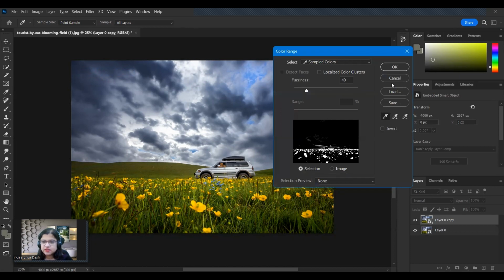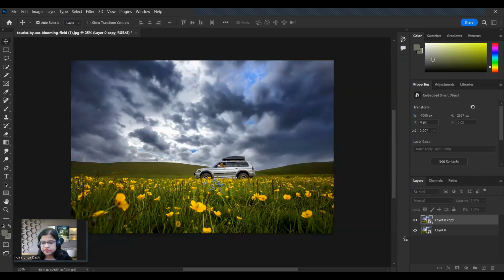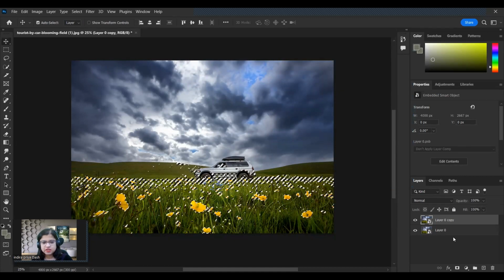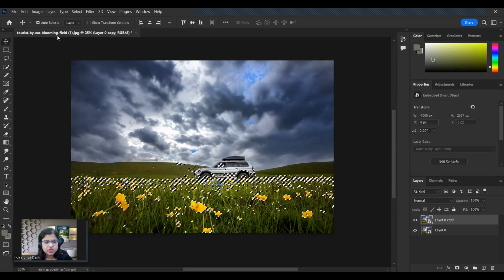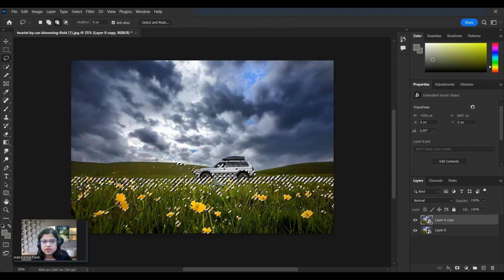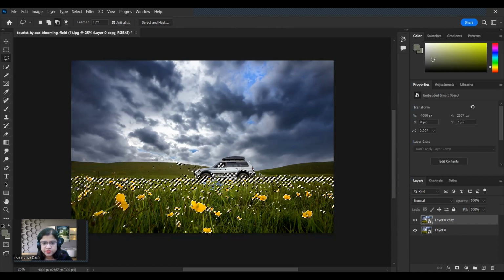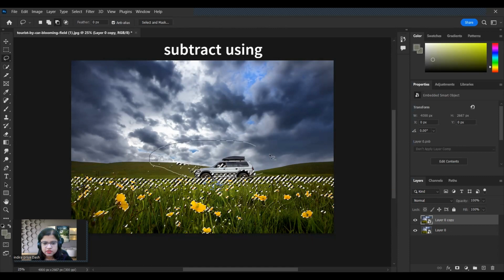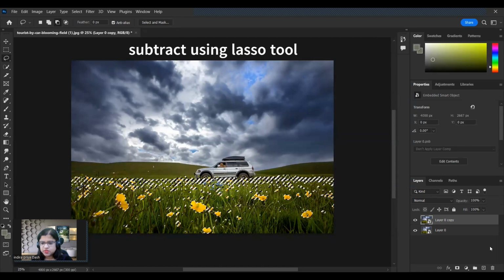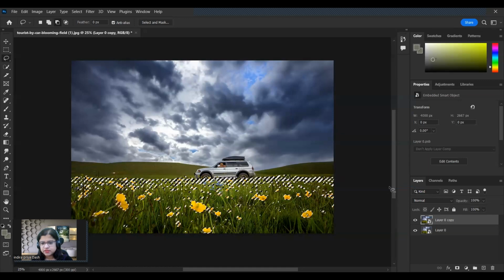So this one I have selected, and if you want more selection, then you can use this plus symbol, and if I add, OK, then I will select it. I will subtract this part by using the lasso tool, and here the subtract option should be, you should click on this, okay, and after that you can select this part to subtract this one also, so that the effect will not come here.